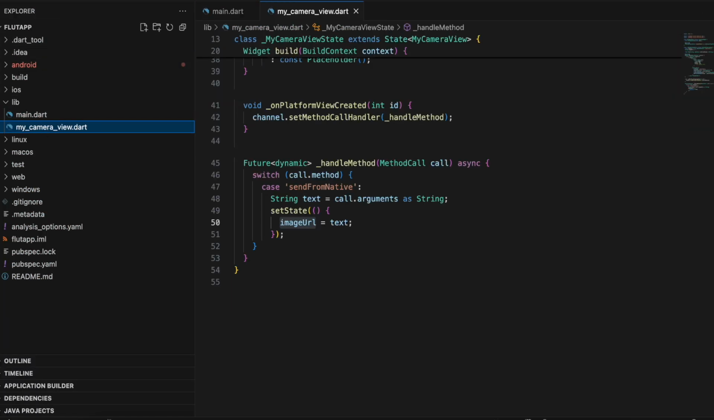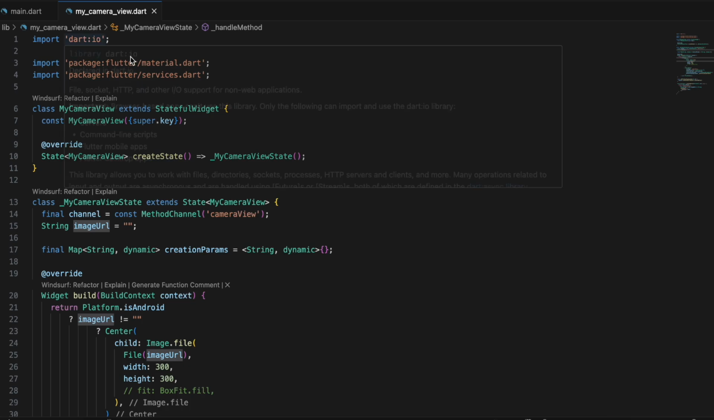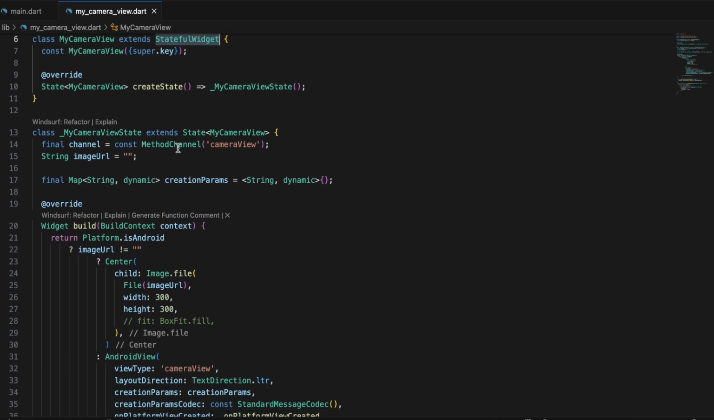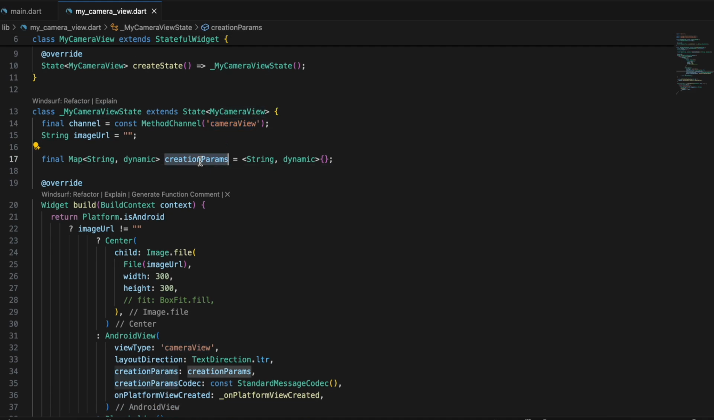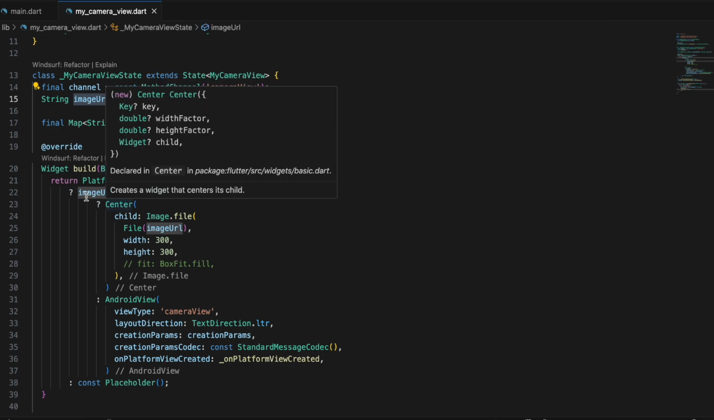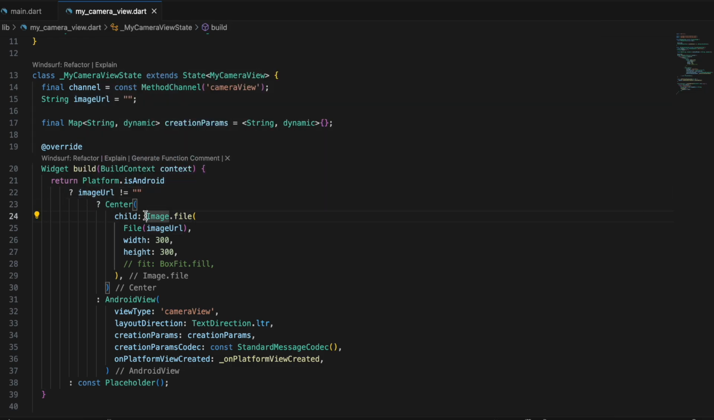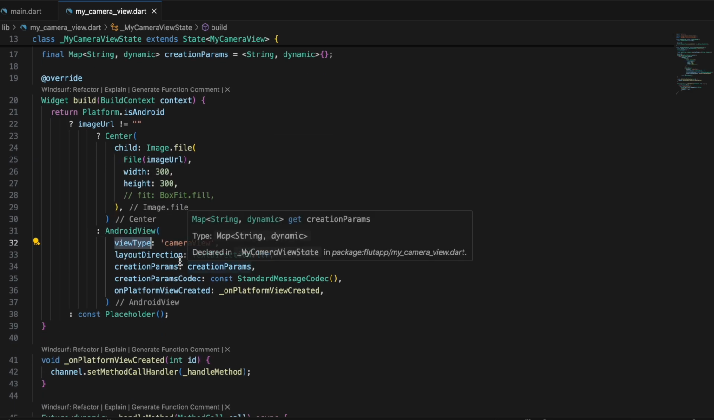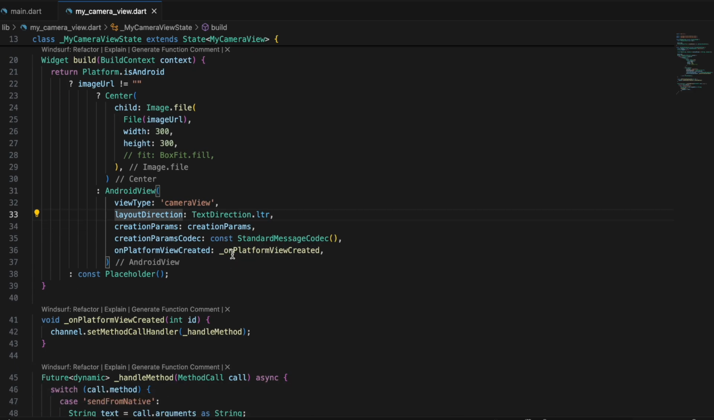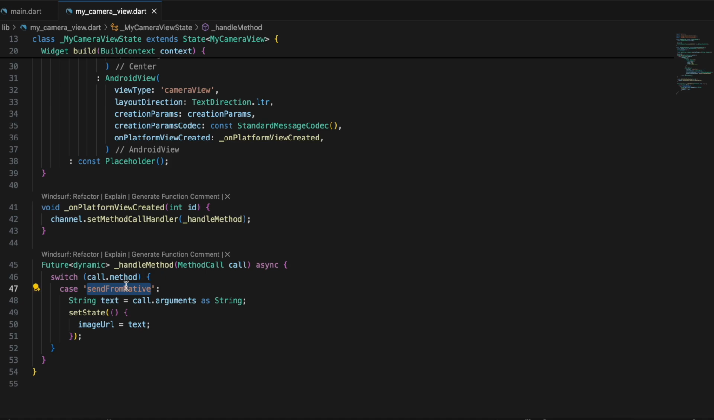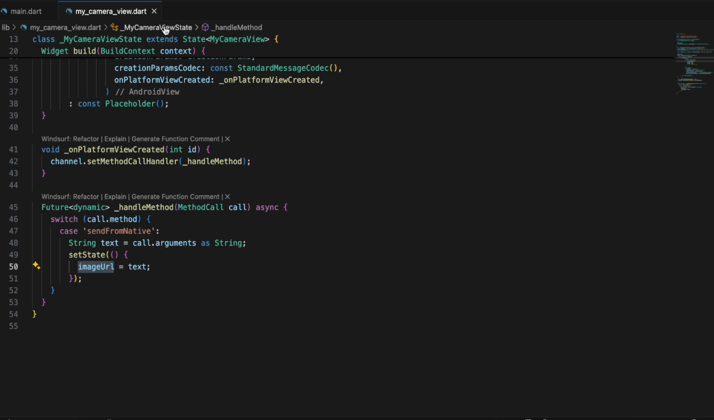Now coming back to my camera view.dart file, here I have imported dart.io, Flutter material as well as Flutter services. Then here we have a stateful widget. Here we have a method channel called camera view. Then here we have creation params as well as imageUrl which is empty. So once you capture an image, you get the image URL, right? If it is not equal to empty, we display the image using Image.file. Otherwise we use an AndroidView where we pass a view type and all of this stuff. Important thing is we get a callback on platform view created. So here is our callback. This callback is called once we capture the image. So here you get the image URL and here we set the state. So yeah, that's all there is to it.